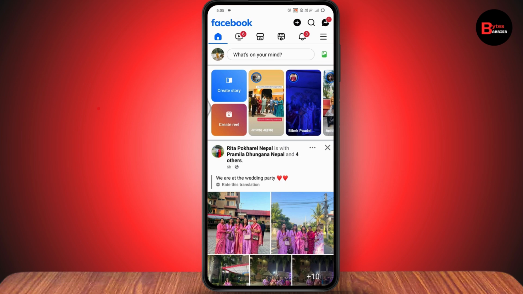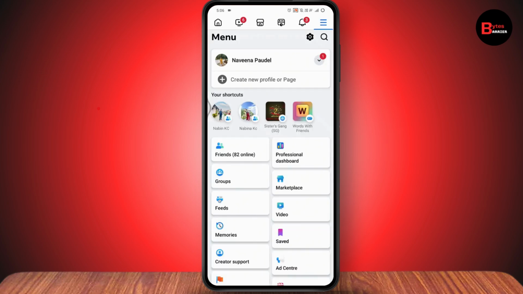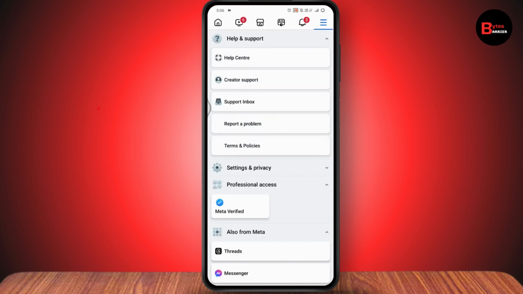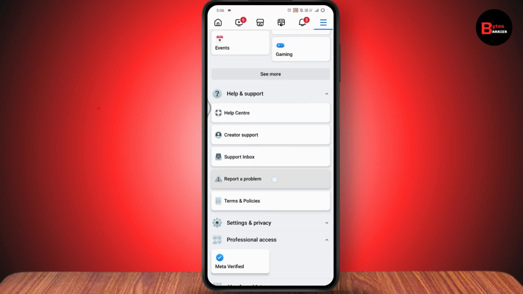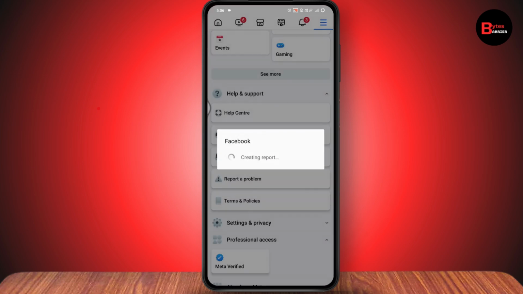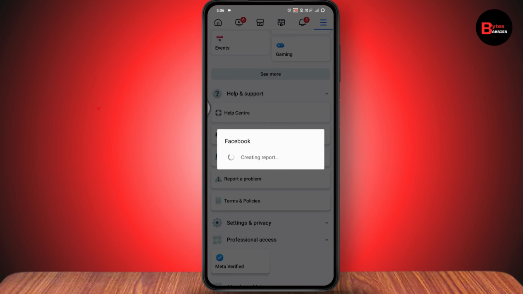Once you've taken the screenshot, you just need to simply go with the upper right, which has that 3-bar icon. Once you go with the 3-bar, now you just need to simply scroll down, go with help and support. Under help and support, you will have report a problem. Tap on report a problem and tap on continue to report a problem. And it will start creating a report page. So just wait for a few seconds.